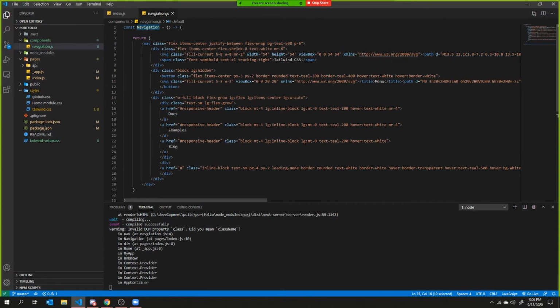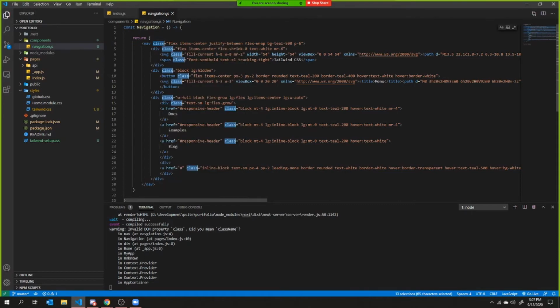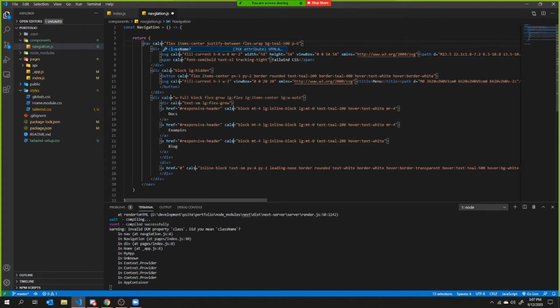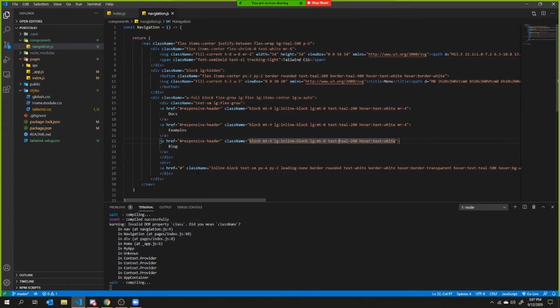Classes. All right. So in React, you can't use class. You need to actually change it to be className. And React will do some backend magic to clean all of that up for you. So when you actually build it, where is this? Change all occurrences. Name. All right.